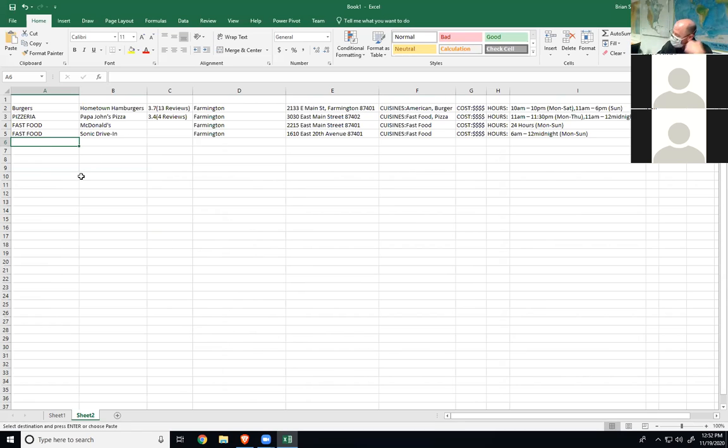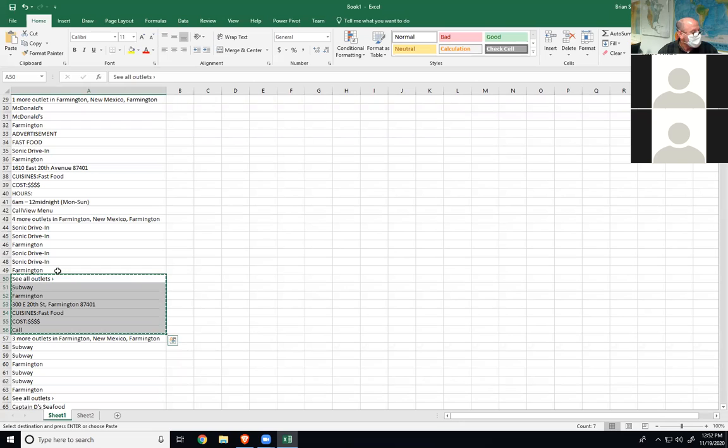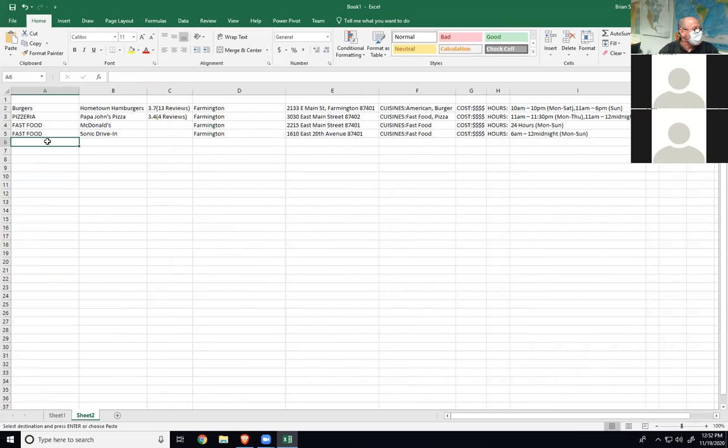So I'm already thinking of the title of my map. I'm thinking of how I'm going to label it, how I'm going to symbolize it. And this is useful in how I'm approaching cleaning up the data.